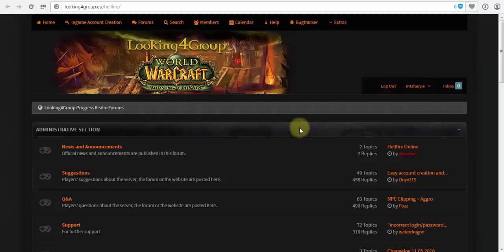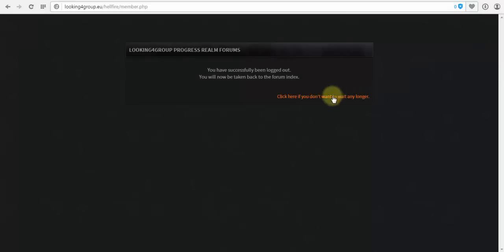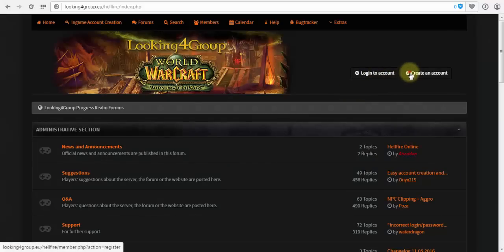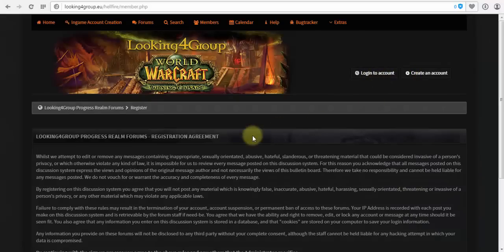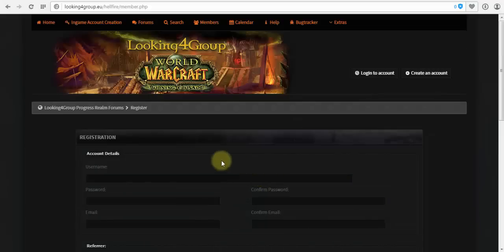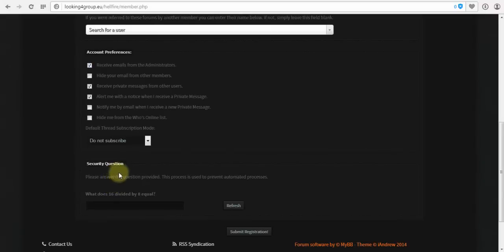The one thing with this server is the forum account is actually linked with the server account. So you'll need to create a forum account. I know that's different from my previous how-tos, but that's just how it works. Go ahead and put in a username, password. Make sure you put in your email address. And then make sure you answer the question at the bottom, and then go ahead and submit registration.